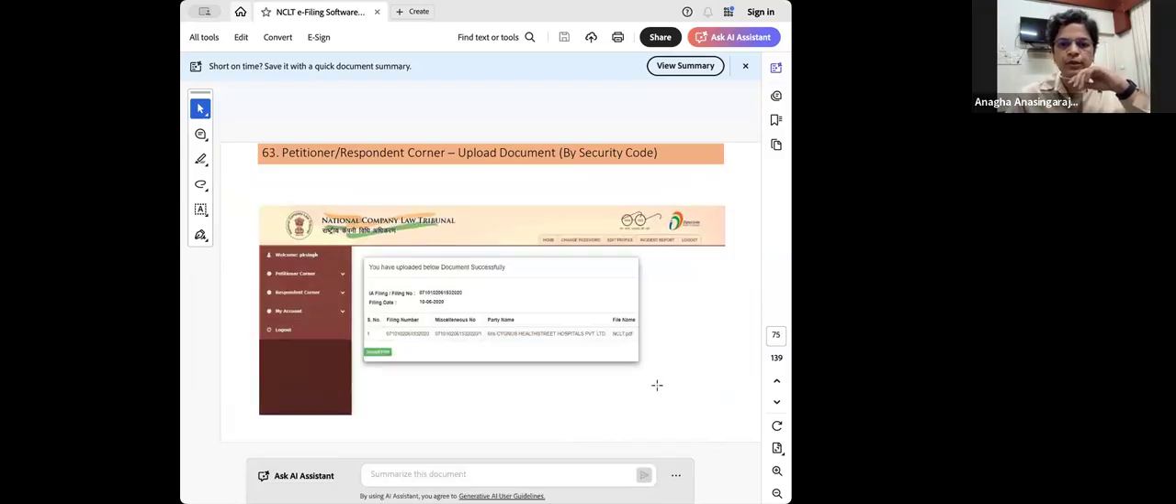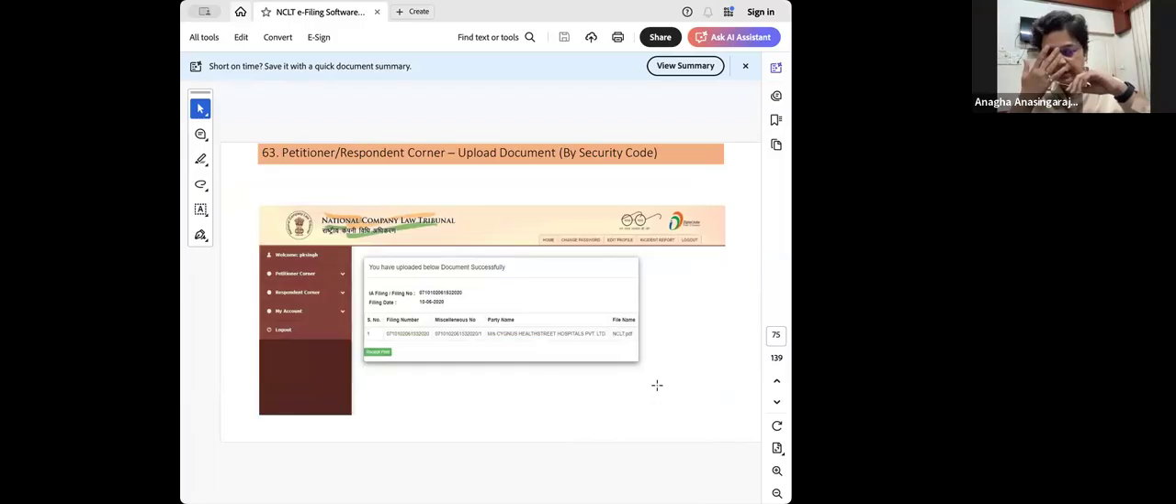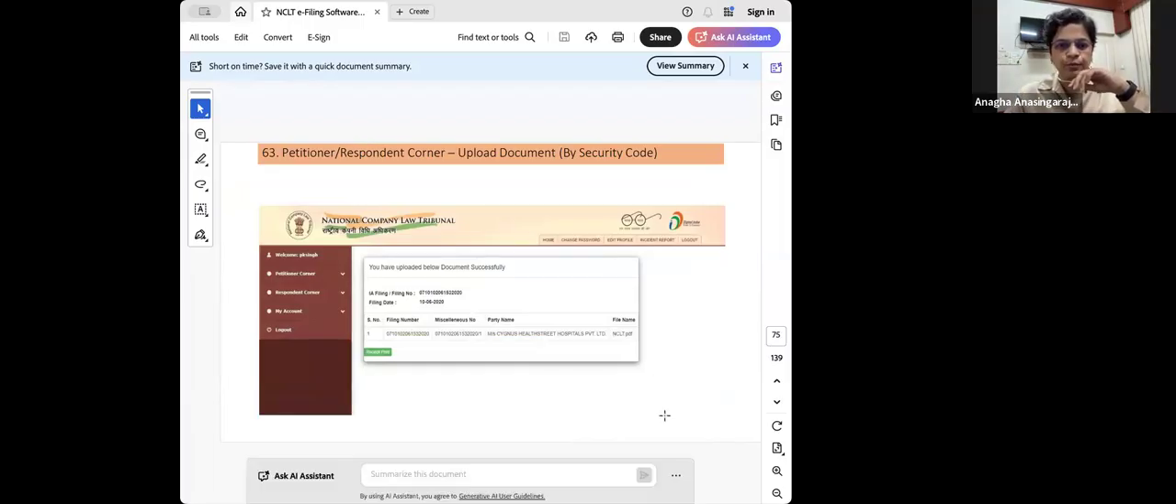Once we have uploaded the documents, because there is no payment to be made here, you will get only this receipt which says that such and such document has been uploaded successfully. There are no fees, only the e-filing number will be available to you. And we can preserve this receipt, so in case we need to show the NCLT that we have already filed the documents, we will be able to use this e-filing receipt.